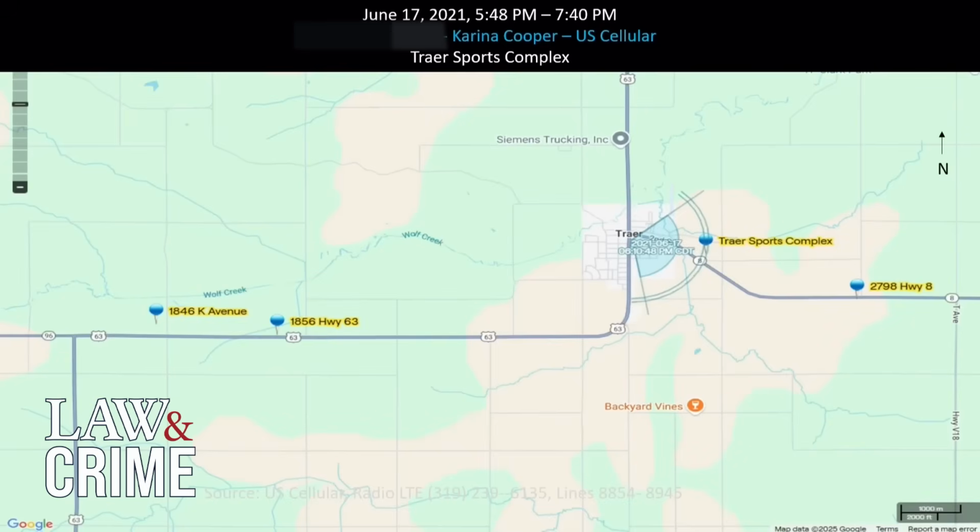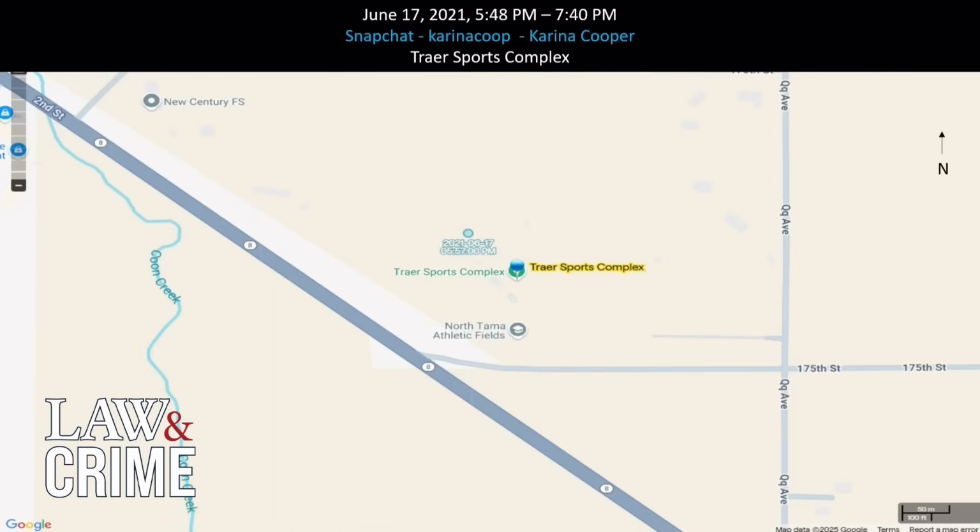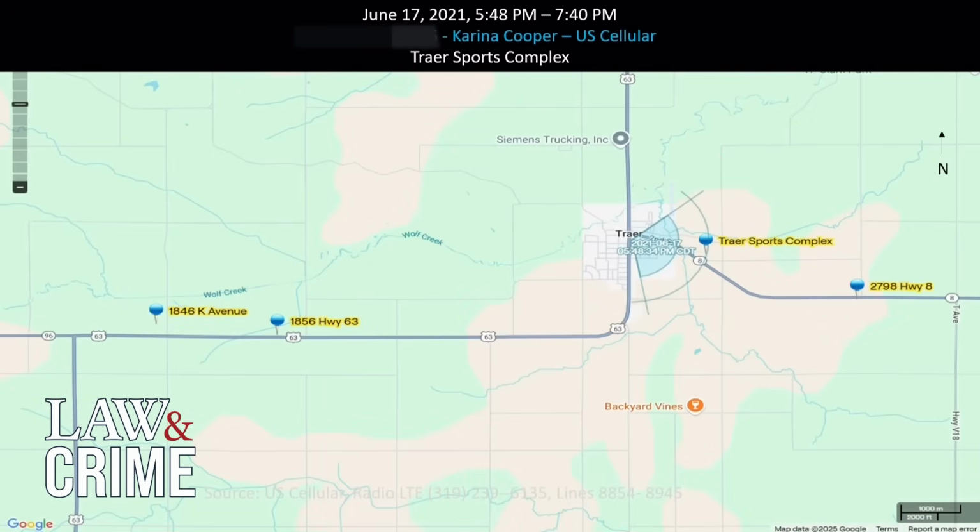So again, we see Karina's phone on June 17th, 2021 at the Trayer Sports Complex. It starts at the Trayer Sports Complex, and then you're going to see here shortly that Karina Cooper's device is going to leave the Trayer Sports Complex, and it's going to follow the same path over to 1846 K Avenue. And then, can we just replay that slide one more time? Go forward for me. Thanks. So this is when the device is stationary at the Trayer Sports Complex. So I'm just showing that her device is also at the Trayer Sports Complex.